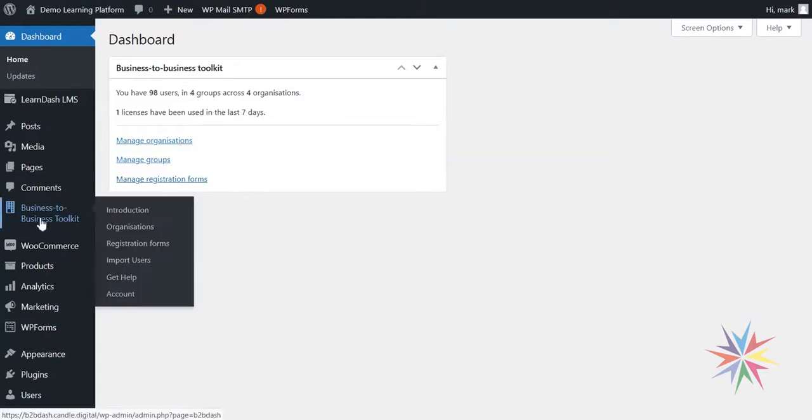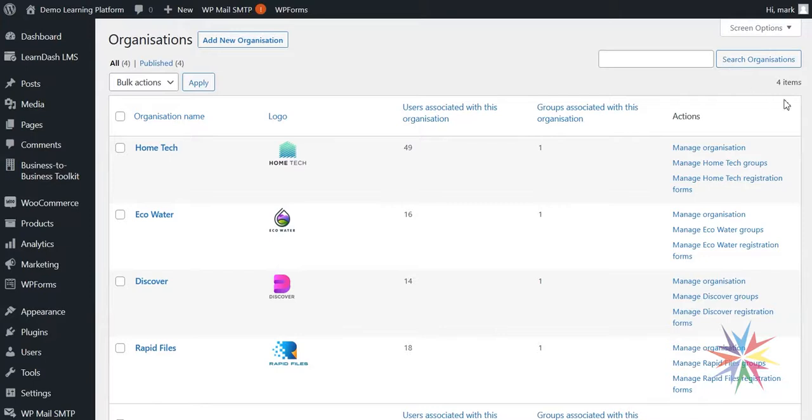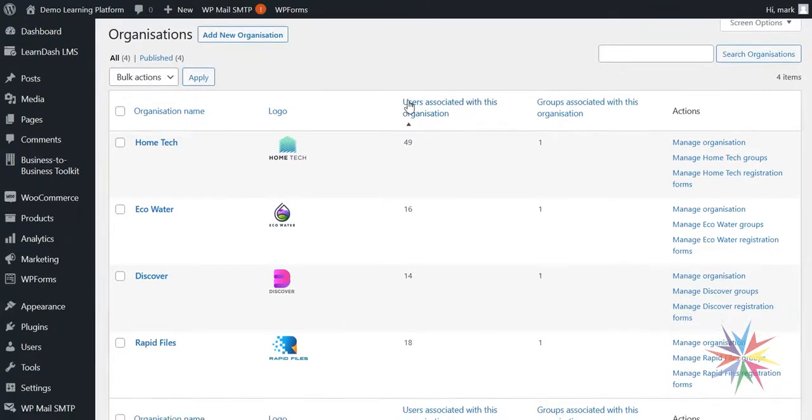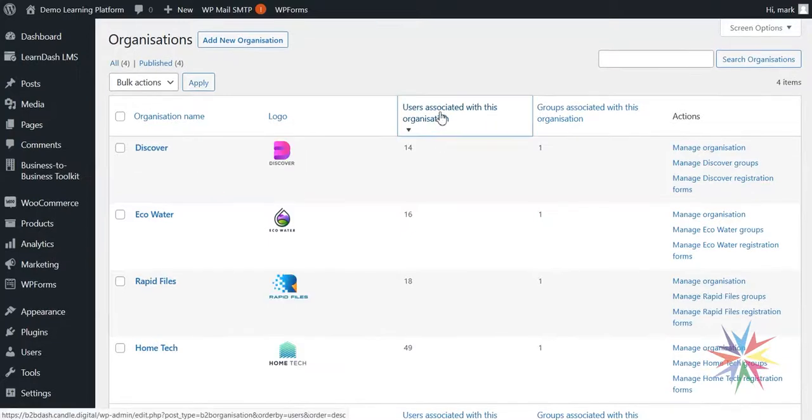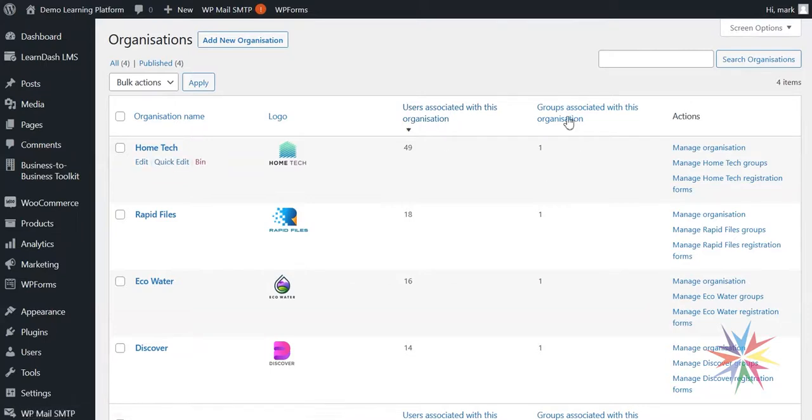As well as that, if we head back to the Business-to-Business Toolkit and then organizations, this is a good overview of all of your organizations, and these are all sortable fields. So if I wanted to sort this by which organization has the most users, I can do it just by simply clicking on this top heading here. As well as that, we can also order it by the number of groups within these organizations. So we can see here that Home Tech has the most and Discover has the least. We can also quickly see the logo of each of the organizations that we're working with.